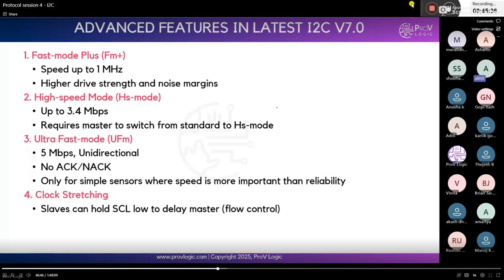Is it like we are sending the data bit by bit? So any interference or external interference that comes, the probability of the data getting corrupted is high.